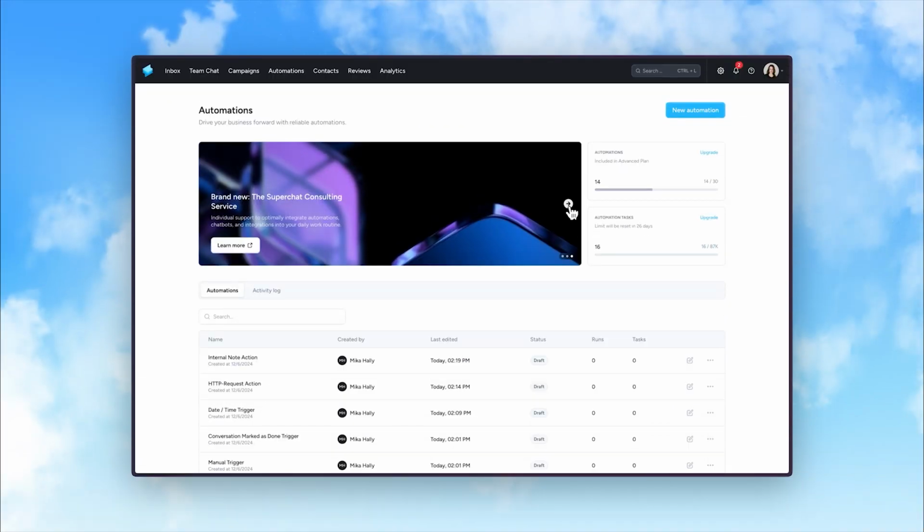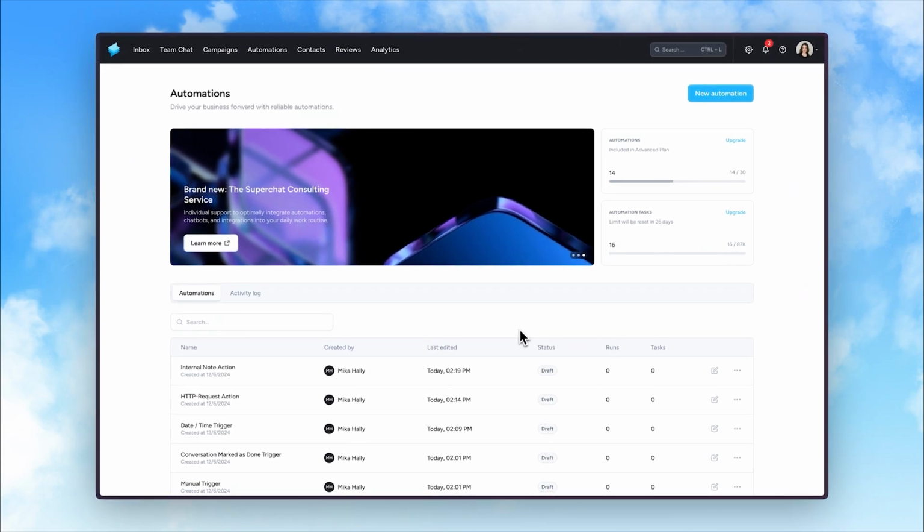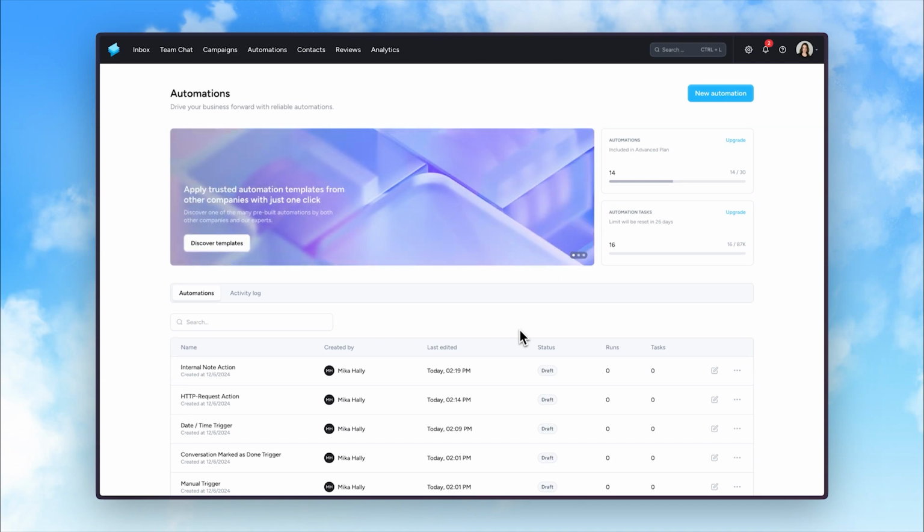Let's check them out. Here we are already in our automation builder, and I prepared a whole bunch of automations for you, and we will go through all of them so that I can really showcase how you can also use all of these new features. And we will start off with all the new triggers that we have built this year.